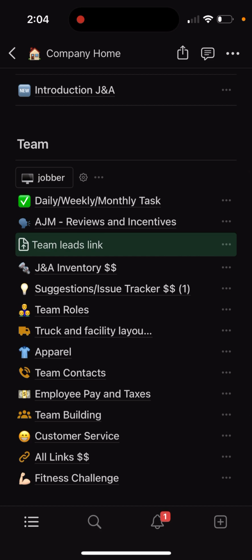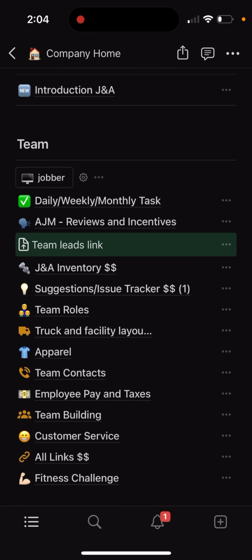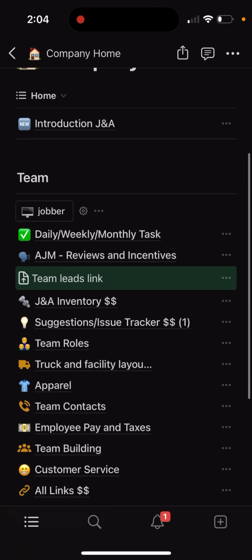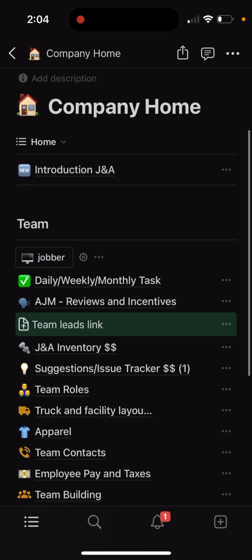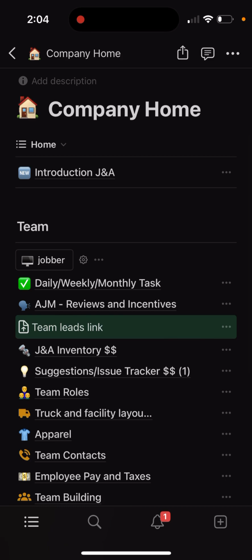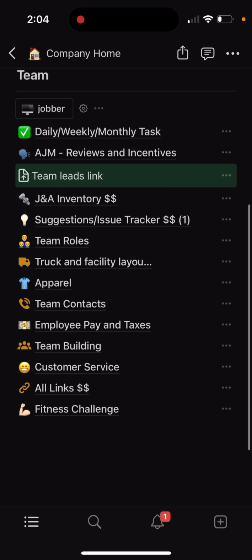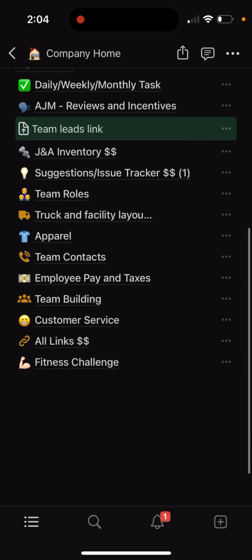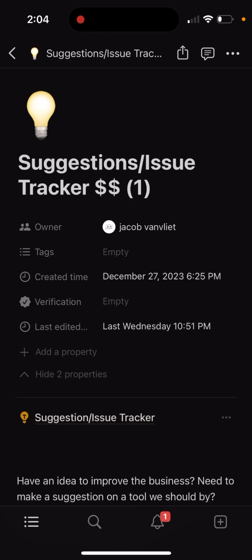Now the next thing we're going to focus on is suggestions and issue trackers. Just to tell you guys real quick, once you complete this video and go through the whole software, the Notion app, the only things you're really going to ever use are the suggestion issue tracker, the inventory, team leads link, and then AJM. Everything after that, the dailies, team roles, truck roles, apparel, contacts, employee pay, you'll pretty much know by heart. So I'm just going to go through this real quick.